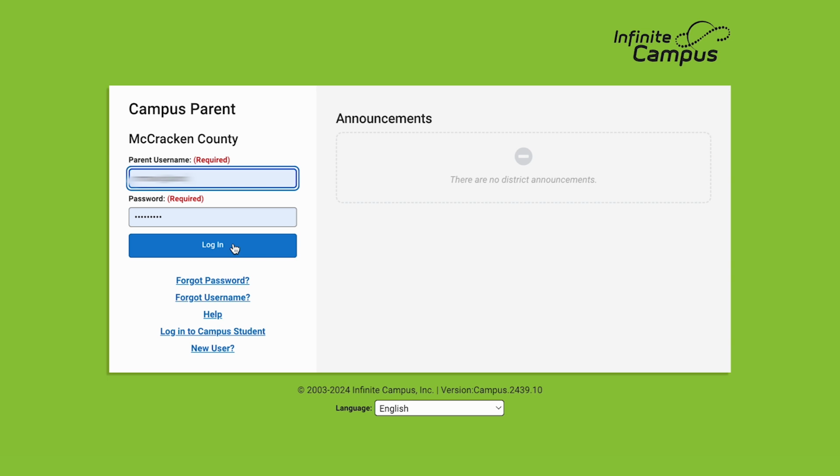On the homepage for Campus Parent, make sure it says McCracken County right above the parent username and password. If you ever forget, you can use the Forgot Password or Username links right below. Just a note, unless you add an email address under your account settings, you will not be able to use the Forgot Password Username feature, so be sure to add that email.